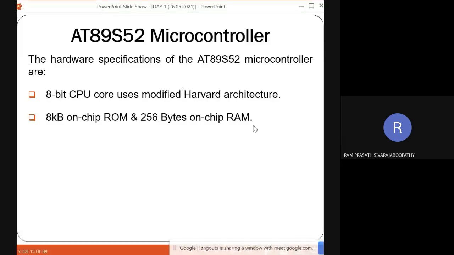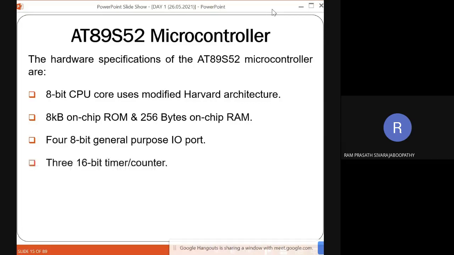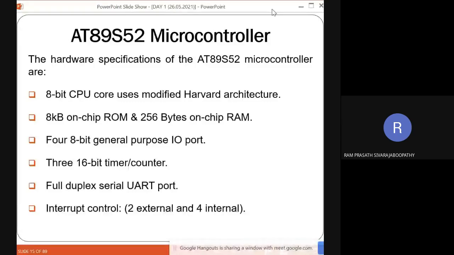Fine. So here we are discussing the hardware specification of the AT89S52 microcontroller. We have 8 KB on-chip ROM and 256 bytes of on-chip RAM. It has four 8-bit general purpose I/O ports, so four I/O ports, each 8 bits wide. Three 16-bit timer/counters. A full duplex serial UART port. Interrupt control: we have an interrupt control unit which can handle up to 6 interrupts, 2 external interrupts and 4 internal interrupts.